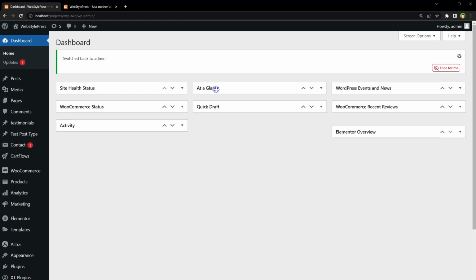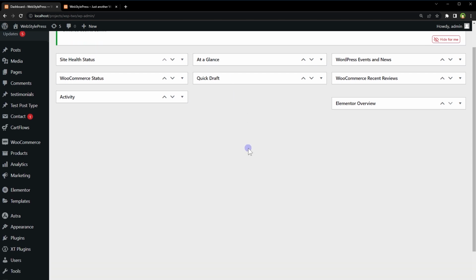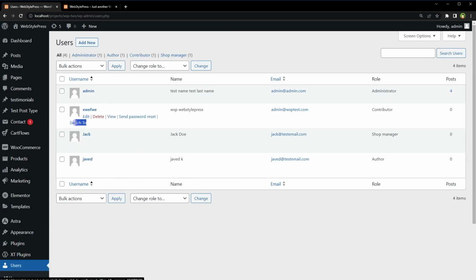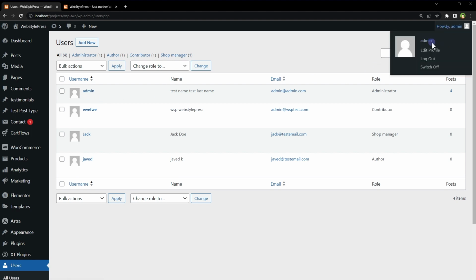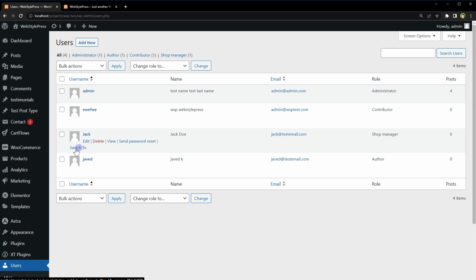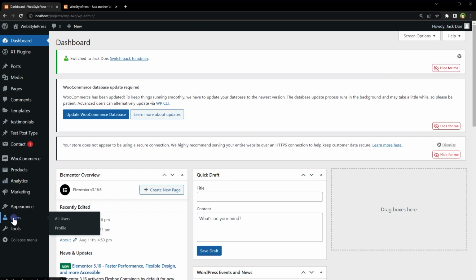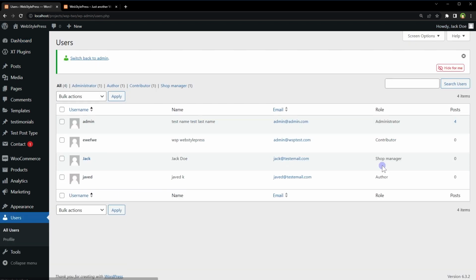Now if you want to switch between different user accounts, go to All Users. Use the switch to link below any user to switch the logged in user. For example, I am logged in as admin. I can switch to this user by clicking the switch to link. Now I am logged in as this user. I can switch back to admin. I can switch off. I can go to All Users again.